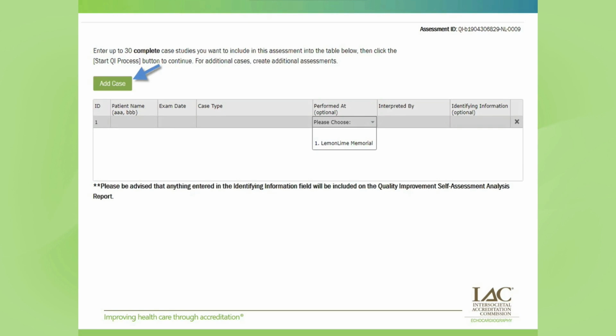For case type in adult echo, you have the option to choose for adult transthoracic, a general case, so just any old transthoracic. You can choose adult transthoracic with aortic stenosis or adult transthoracic with LV regional wall motion abnormalities. And then the questions will change based on the specific case type. You will also have the option to provide any additional identifying information. That's totally up to you.